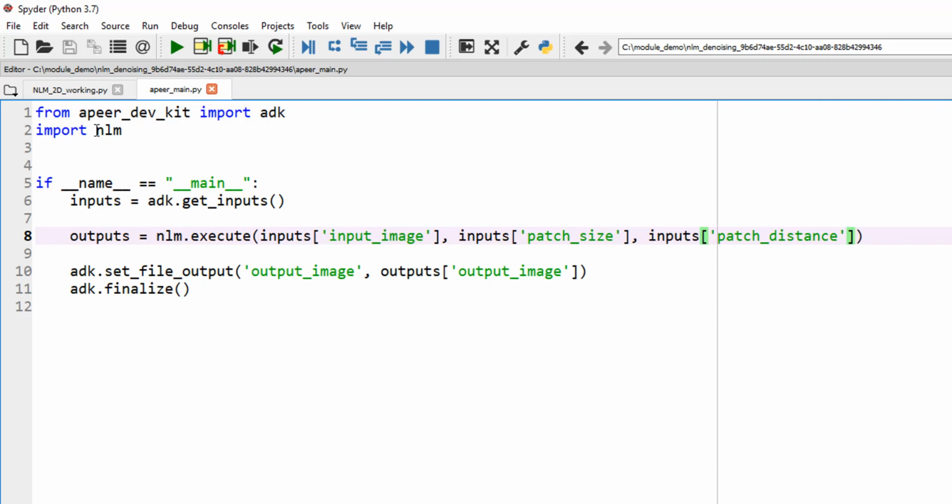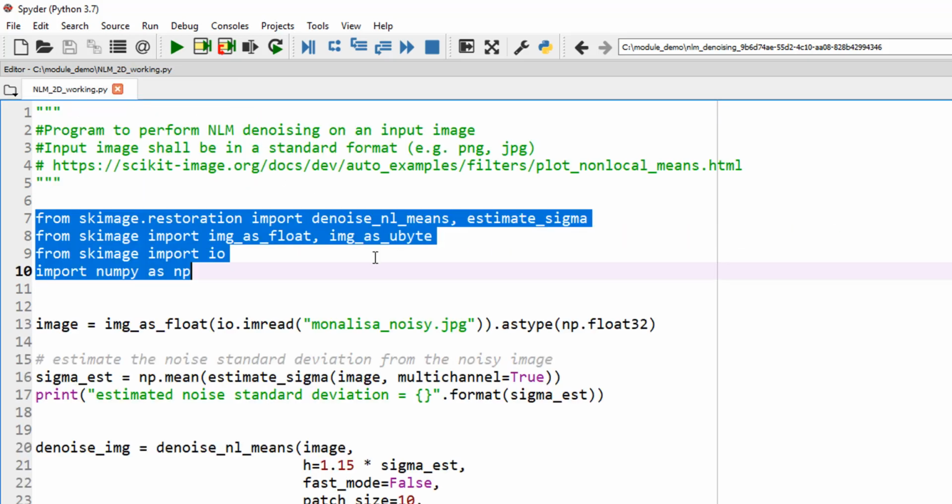So one, we changed our Python file name from geometric transformation to NLM. That's one thing. And then the inputs. Everything else is taken care of by APEER dev kit. By the way, you can go to GitHub and get more documentation about this. If you're an advanced programmer, you'll probably appreciate the effort that our guys put in there. Using this dev kit, the way we define our inputs has become easy. So input image, patch size, and patch distance. I'm done with APEER main.py.